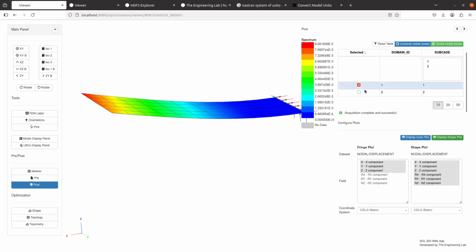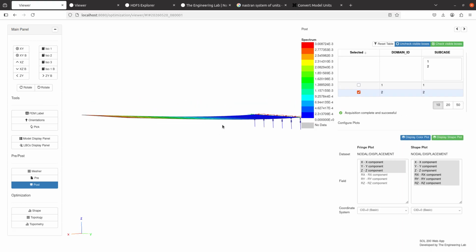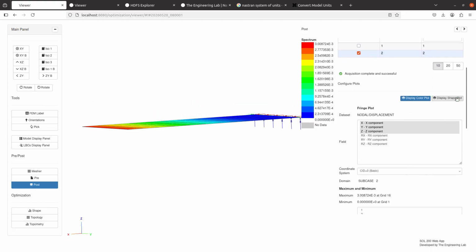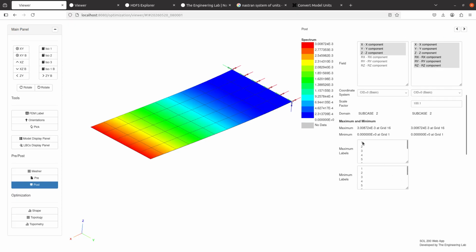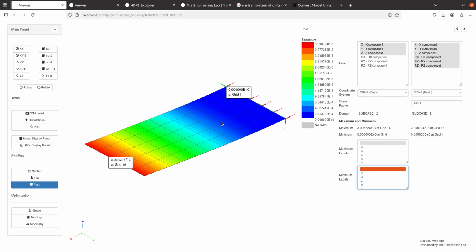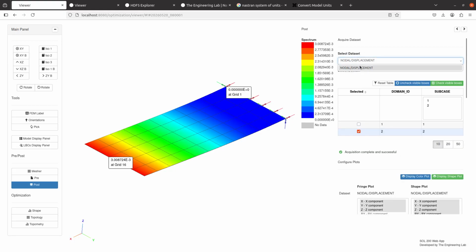Let's go ahead and switch over to the second subcase, the second load case where we have the pressure distribution. Here the deformation is a lot less than before, but it's there. One other thing you could do here, you can select one of the maximum or the minimum labels. This tells you which node ID or grid ID has the minimum or the maximum value. You'll notice here in the data set, there's no option for the stress. That's because we have not told Nastran to output stress.